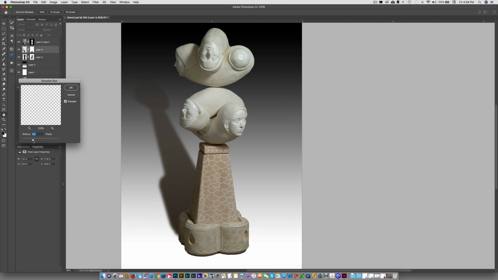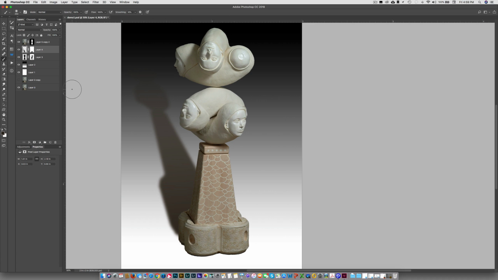I'm about 13. You can see if I go back down in the radius, it's got a harder edge and then a softer edge, but I think that was looking pretty good and about there. So I'm going to hit OK.